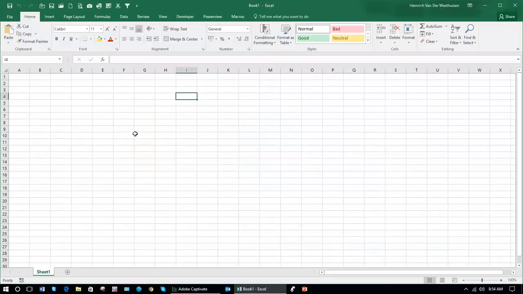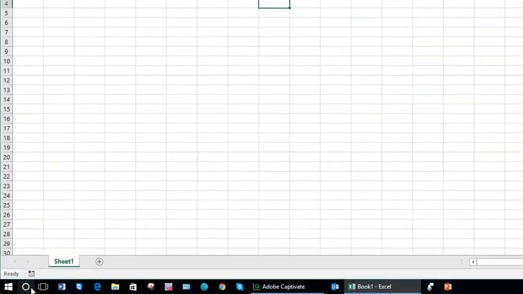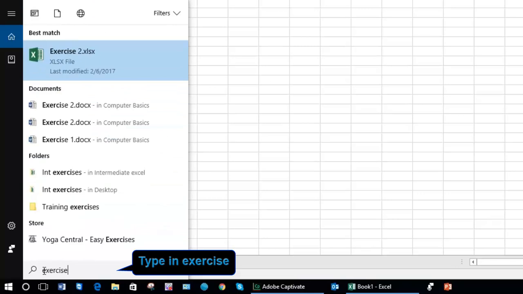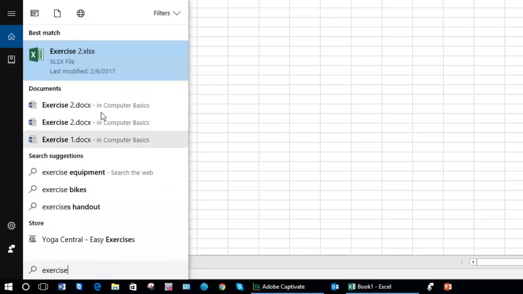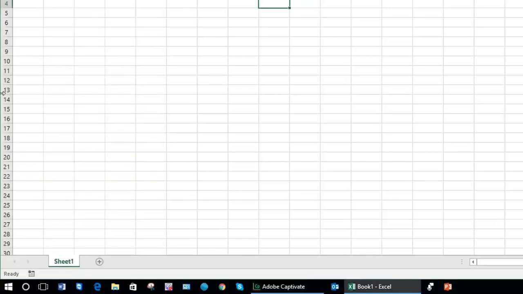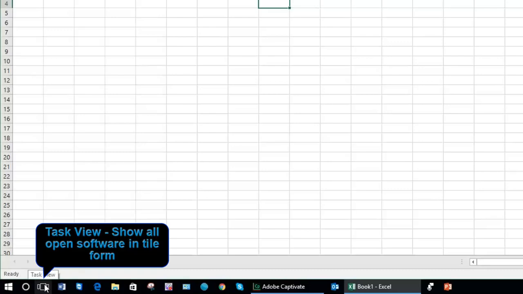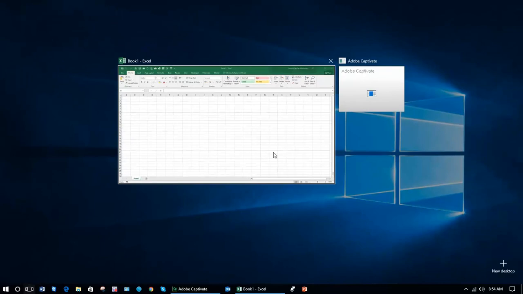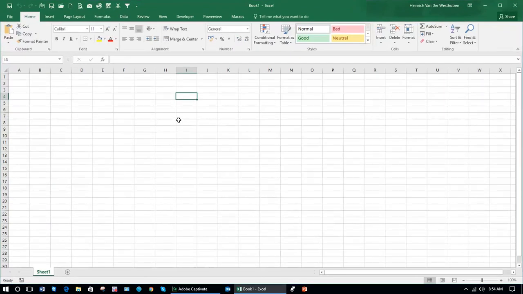So if I click on Excel at the top here, it will actually open up the software as well. Also, for example, if I wanted a file called exercise, I'm going to type the word exercise over here, and it will find all documents, Excel and Word, that start with the word exercise. So you can see it's a very quick way of finding files and folders. Next to that, we have what we refer to as Task View. Let's click on that. It will show all your open software in little tiled icons, and if I click on it, it will maximize it.